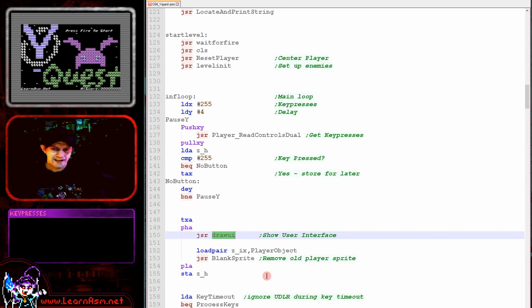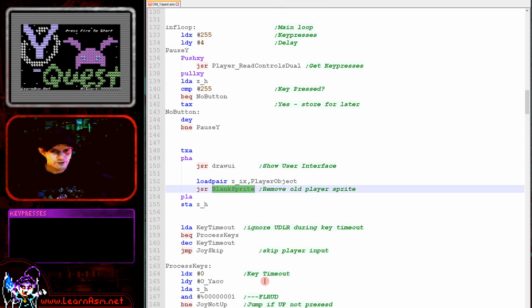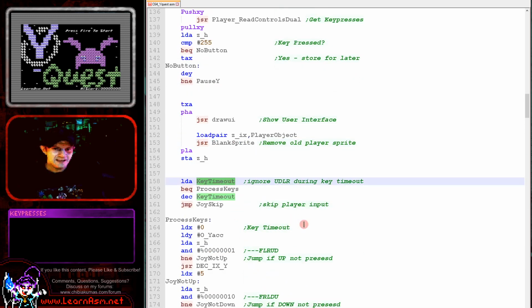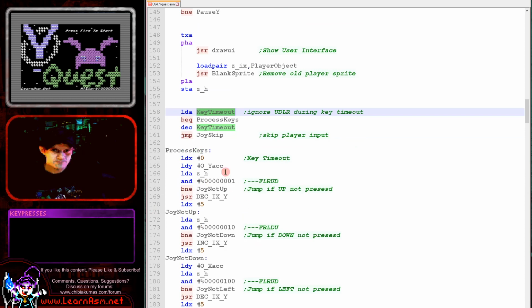Here we're showing the text onto the screen, the remaining crystals, the lives, things like that. And here we're removing the player sprite from the screen. We've then got this key timeout. Now, if you hold down up, down, left or right, the player's Y will accelerate and will become faster and faster, but we don't want that to happen too quickly. So if the player holds down up, we'll ignore the key being still pressed for a few ticks, and this key timeout deals with that.